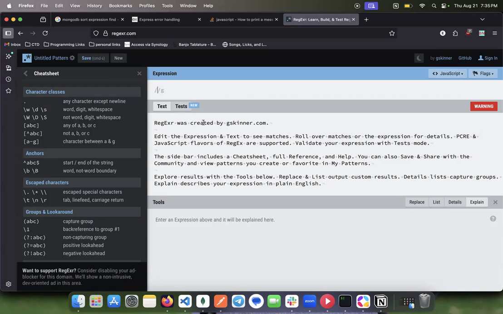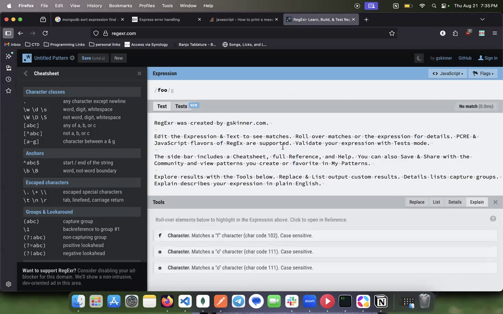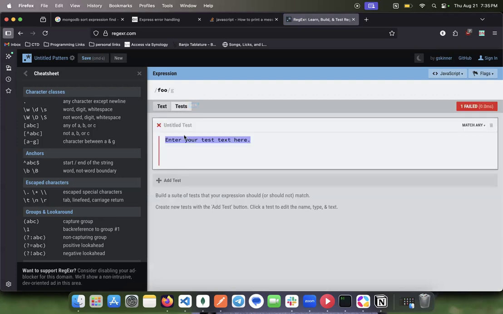So my pattern could be literally just a bunch of characters. So does my string contain the word foo? It does not right now, but then if I type foo in here, now it does match. We could test it against a bunch of different strings.